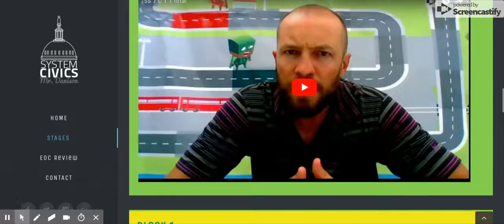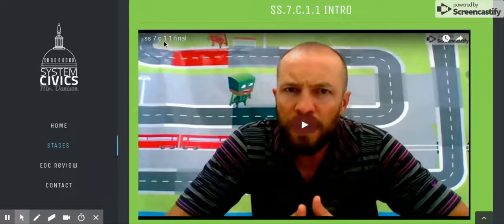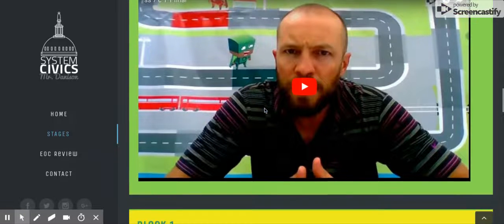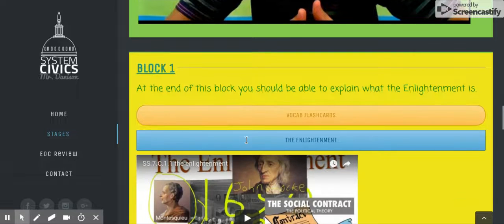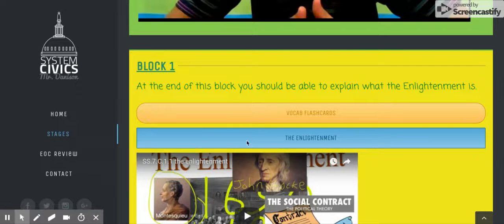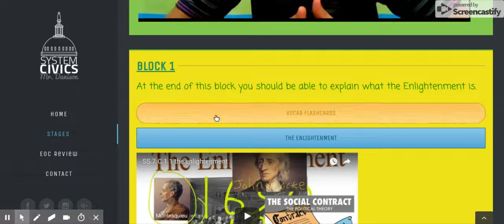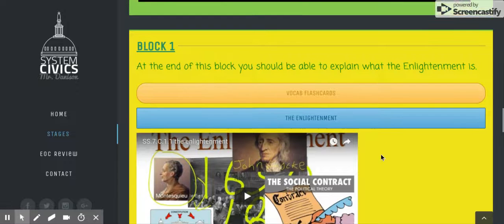The introduction video will be myself explaining what it is that we're trying to learn for this benchmark. You can go ahead and watch the video first, and then once you watch the video, you move into block 1. Block 1 has some resources for you to learn about what you're supposed to learn, which is listed right here. It says at the end of this block, you should be able to explain what the Enlightenment is. So that's your goal as you go through the block, to learn what the Enlightenment is.